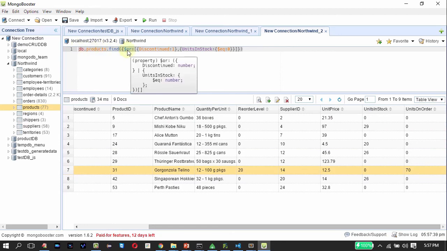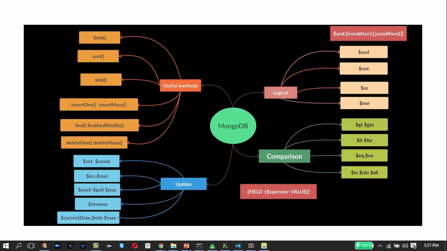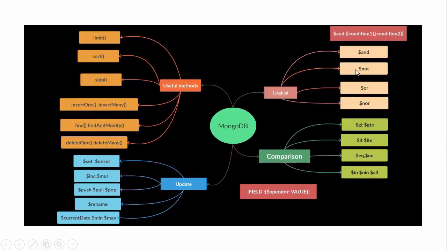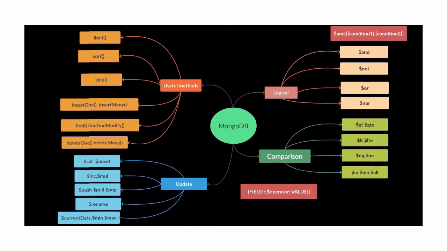We have seen about OR and AND condition. This is the same for NOT and NOR condition. With this we are finishing queries. Now let us proceed to the next section.